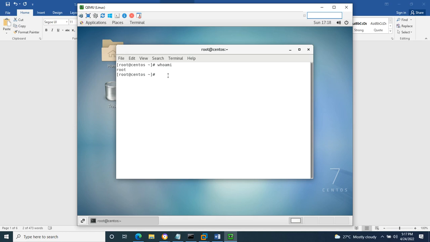Miss Esther, are you here? Yes, sir. Do you get what we are doing here? Okay, so we said whoami. It tells me. Then I can say print working directory, pwd. It tells you that you are in the root directory. So these are the ways through which you can know who actually is the person who logged in to your machine, your server, your system.